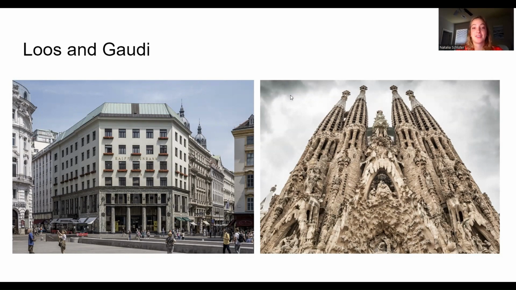I'm going to talk about Loos and Gaudi's architectural views. From the class material, I have learned that Adolf Loos's perspectives from his Ornament and Crime essay have a clear contrast from the architectural views of Antoni Gaudi.